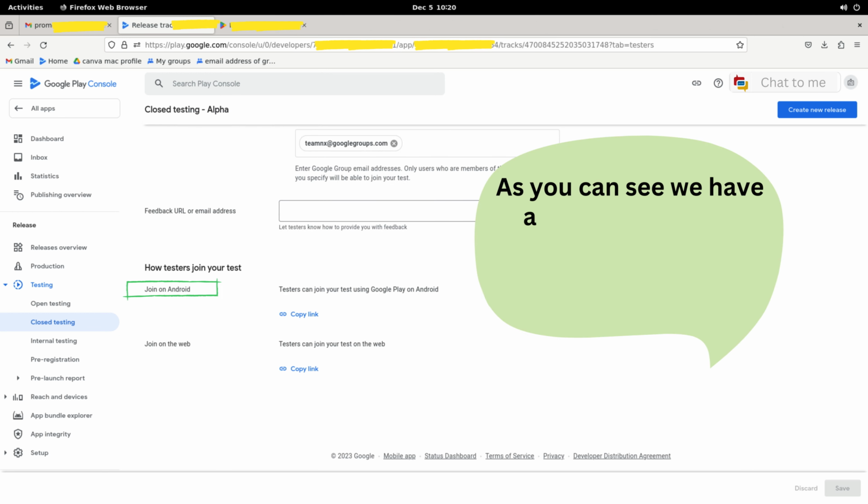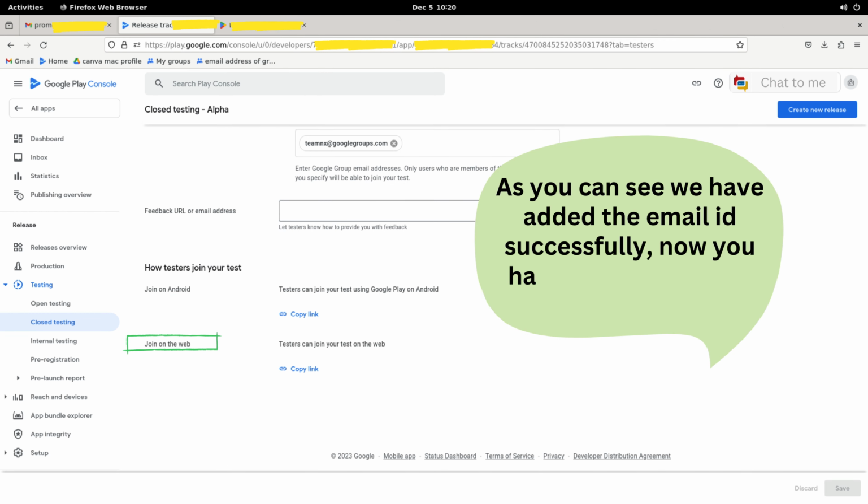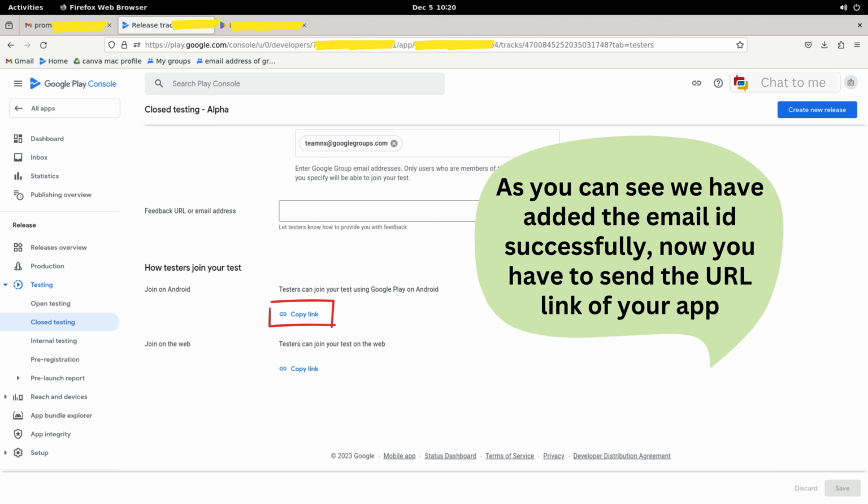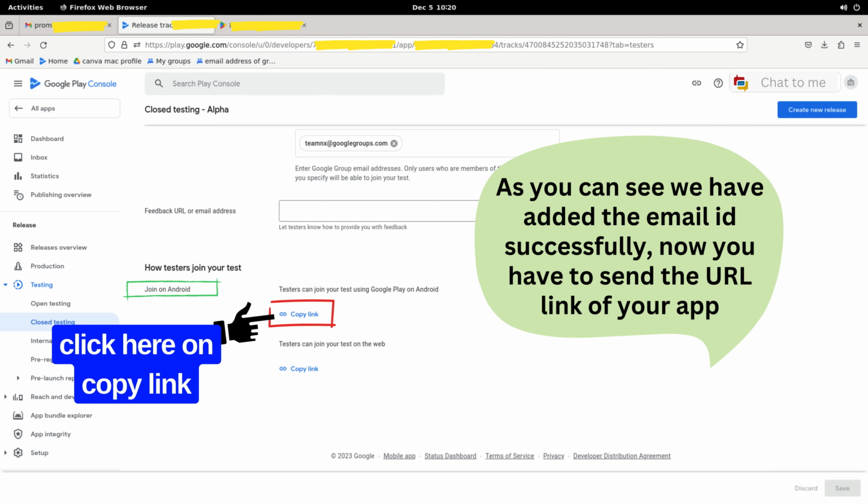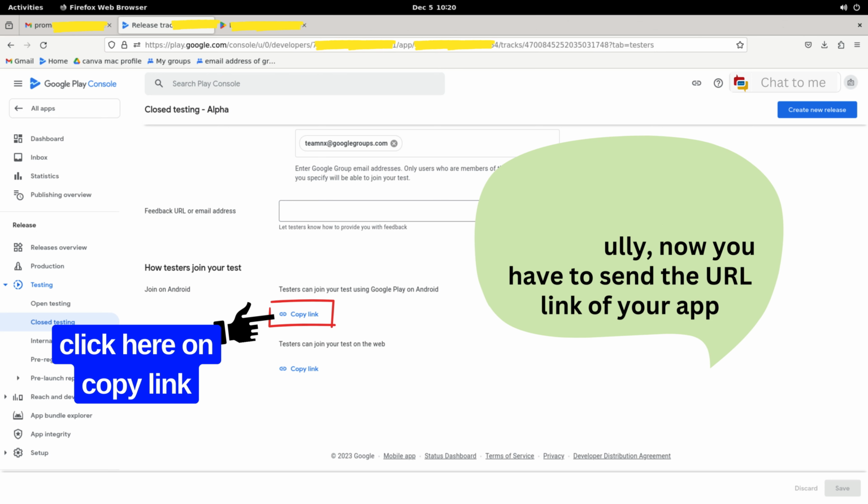Now after some time, there is Join on Android or Join on Web. We have 2 links, so for now, we need to click on Join on Android. You can see Copy Link in blue text. We need to click on the Copy Link button. As we click on the Copy Link button, it will copy the app links from where we can download it. Keep in mind that only those who are testers can see this or download the applications. Otherwise, it will show no application found.